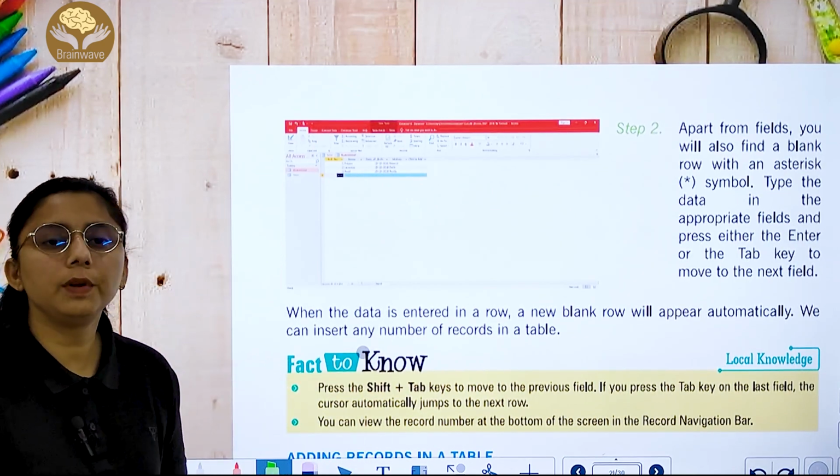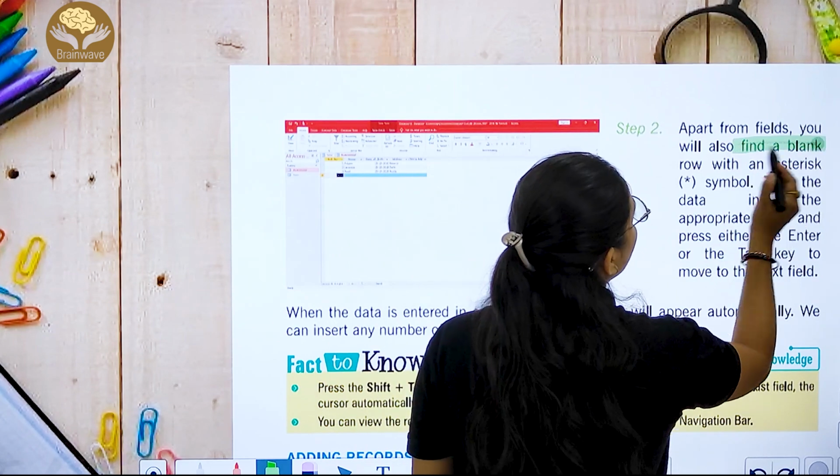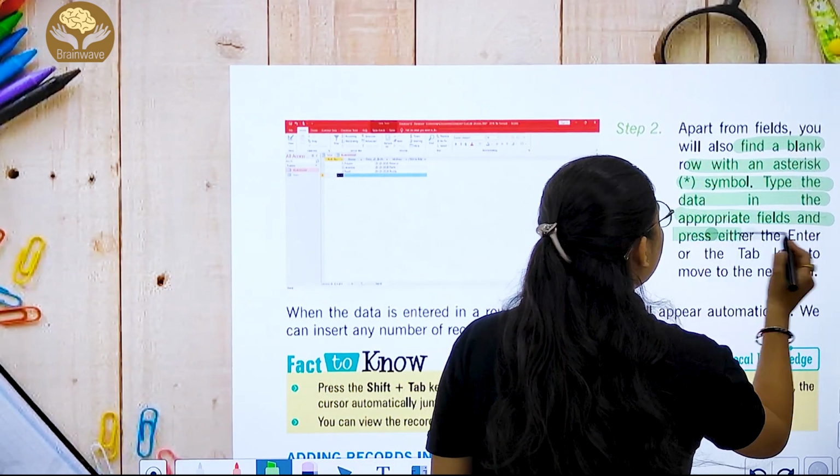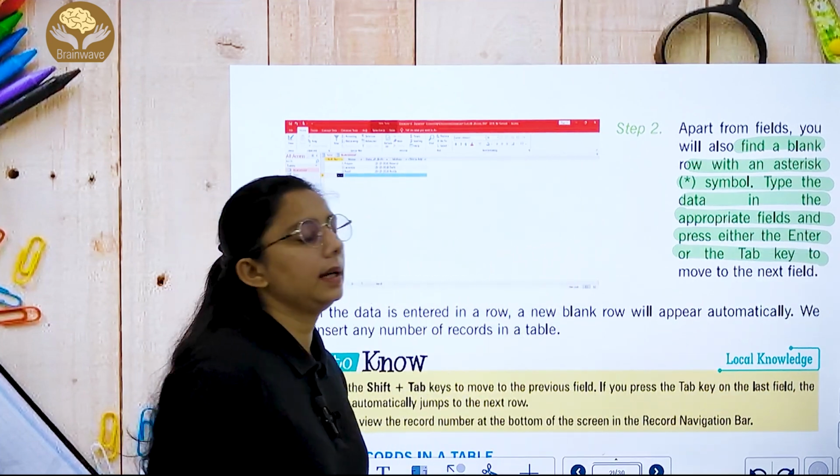Apart from field, you will find a blank row with an asterisk symbol. Type data in the appropriate field and press either the Enter or a Tab.